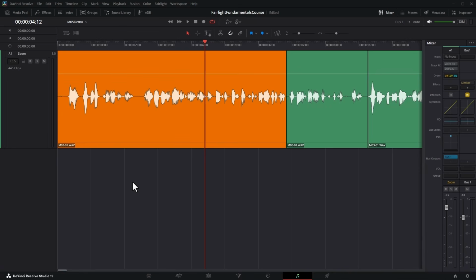Drawing automation or recording in real time both result ultimately in keyframes being added to parameters. Neither way is fundamentally better than the other, and they can both be used on the same track. Recording automation is even more tactile and intuitive feeling when you're using some of the Blackmagic Fairlight hardware control surfaces.